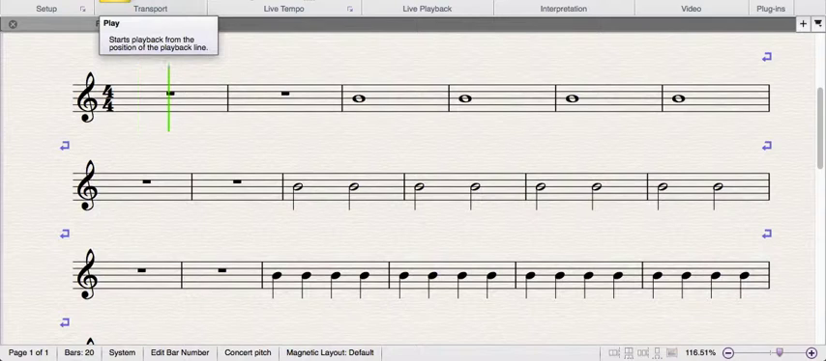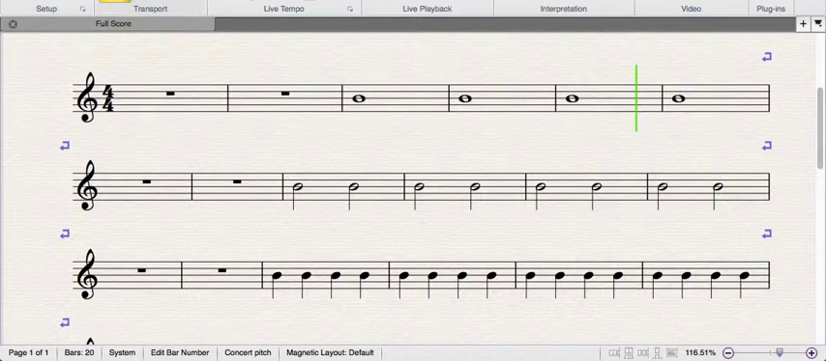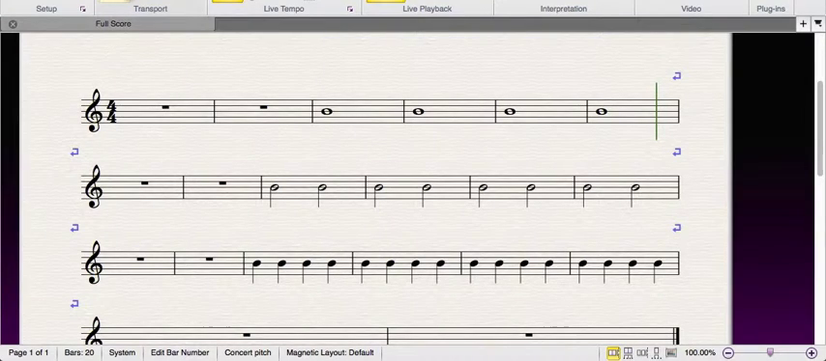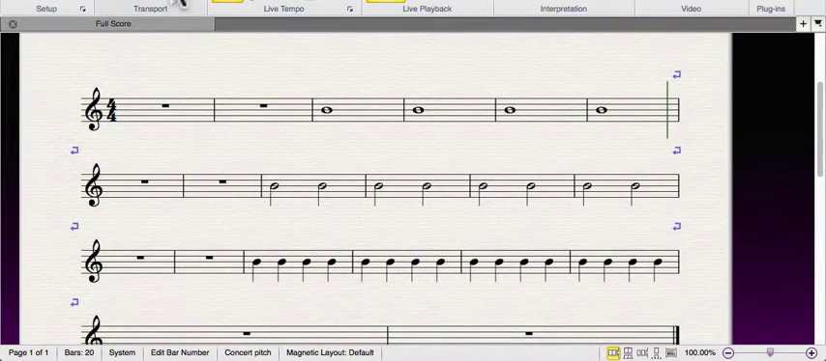1, 2, 3, 4. 1, 2, 3, 4. So that's what the whole notes sound like. They start sounding at the beginning of the measure, or beat 1, and they hang on for 4 beats.